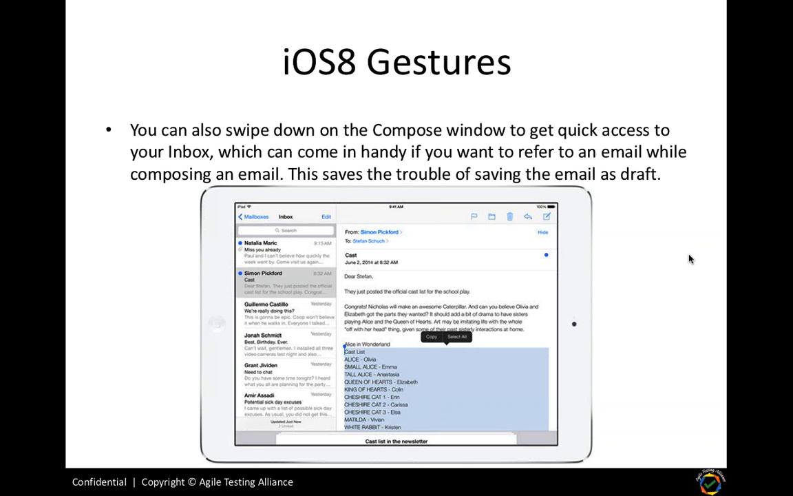So when you were composing your email and you wanted to do copy, paste or select, you could use the iOS 8 gestures to be able to do so. The swipe on the compose window would give you quick access to the various inbox items, and from there you could choose what you want to do.